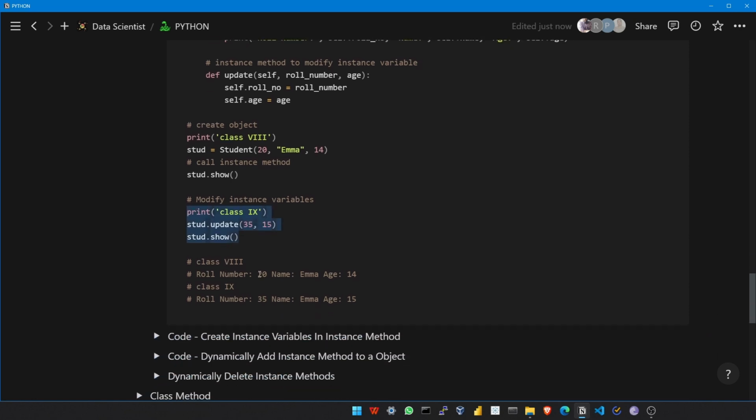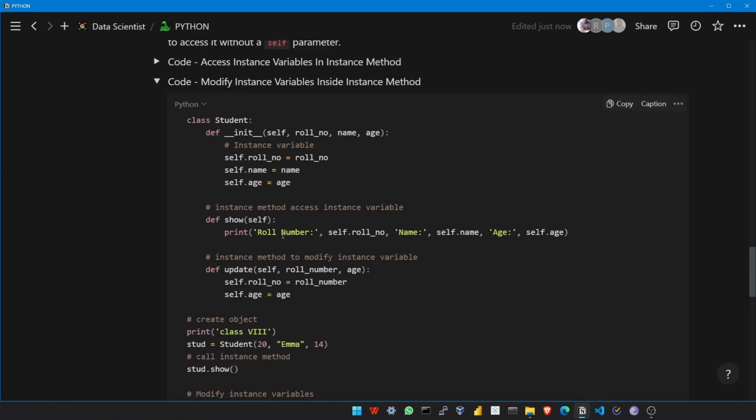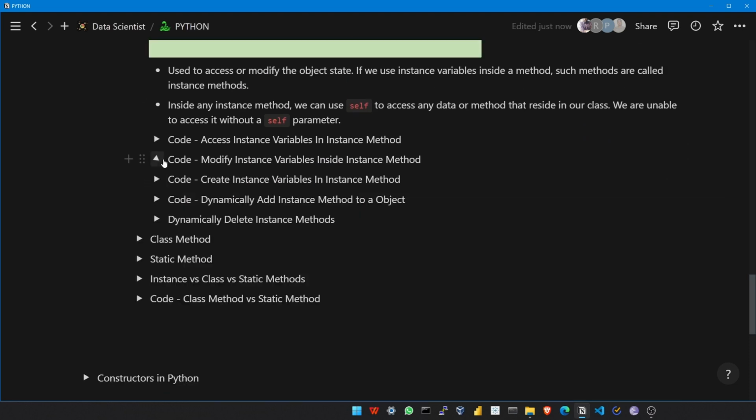Previously the roll number was 20, but after we passed the roll number 35, it changed to 35. The name remains the same, Emma, and the age, previously it was 14, but after calling this instance method update, we are changing that to 15. So this is how we are modifying the instance variable, which is also called modifying the object state.